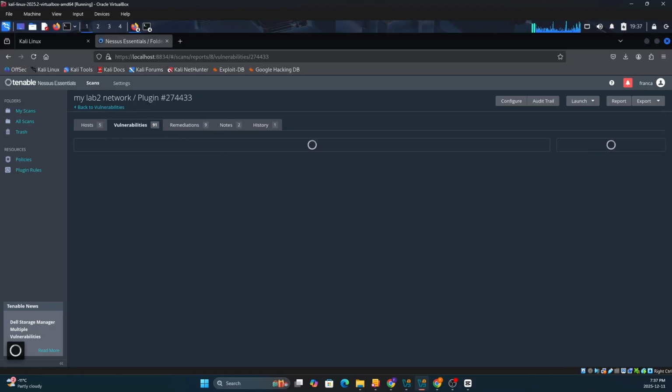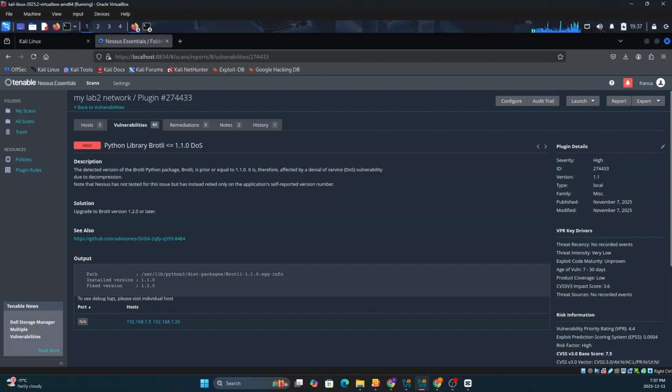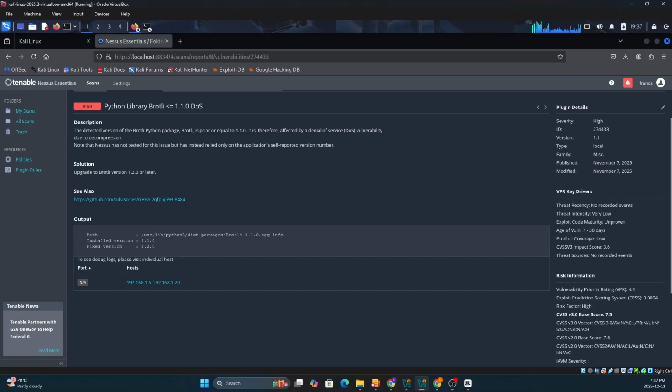Okay, so let's go back. Let's click on this high. It said the detected version of the Brotli Python package is less than or equal to 1.1. It is therefore affected by a denial of service vulnerability due to decompression. Note that Nessus has not tested for this issue but has instead relied only on the application's self-reported version number. As for the solution, we need to upgrade the version to 1.2.0 or later. So what it's saying is that the vulnerability here is that we need to upgrade this Python library because as it is, it shows that I have a lower version. So I'm going to do that once I'm done with this recording.